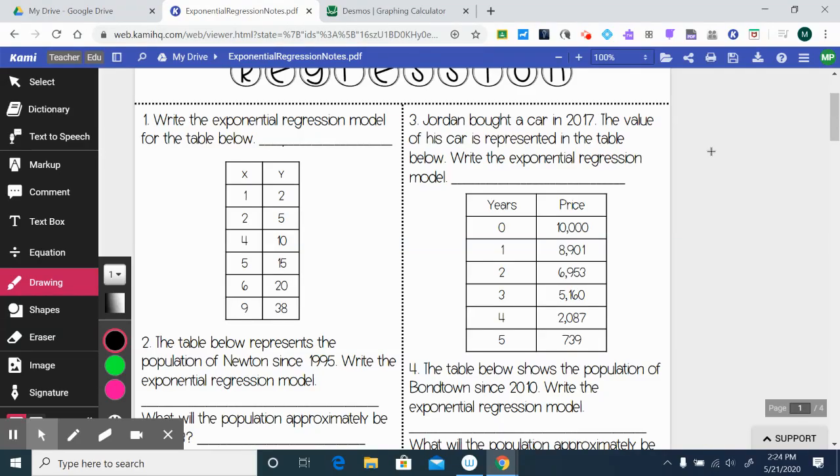Hey, ladies and gentlemen, today we're going to learn how to write an exponential regression model given a table. Already in our course, we have done linear regression models and quadratic regression models. An exponential regression model is actually very similar. It's just going to be substituting slightly different parameters into your equation of an exponential function.